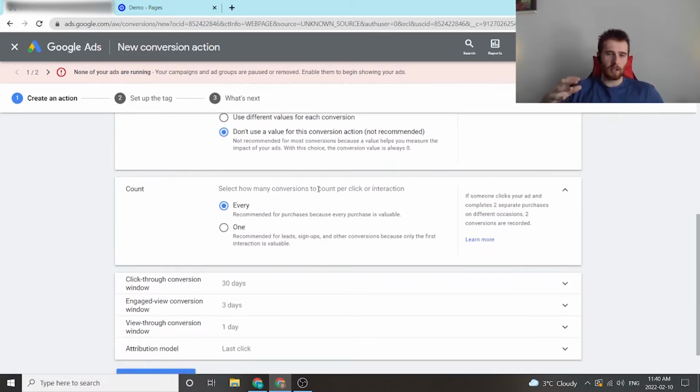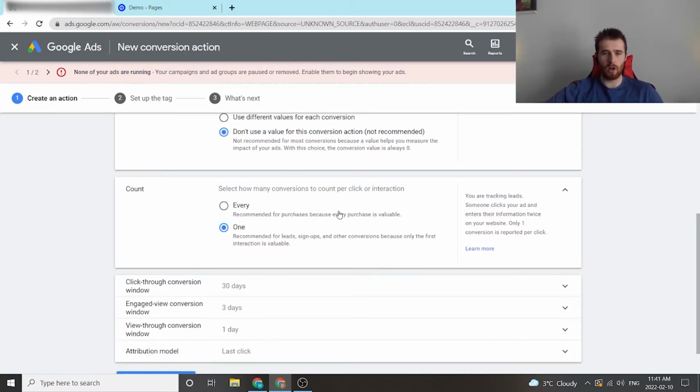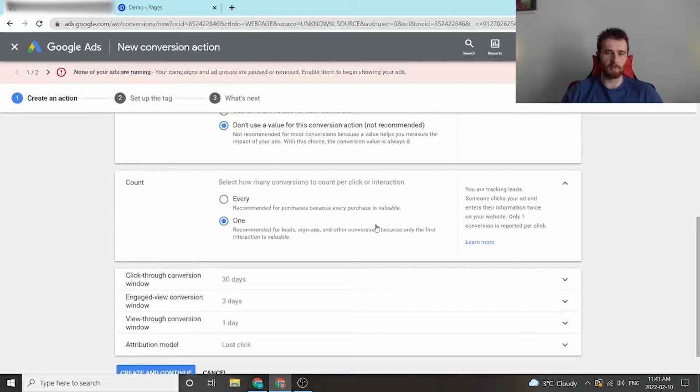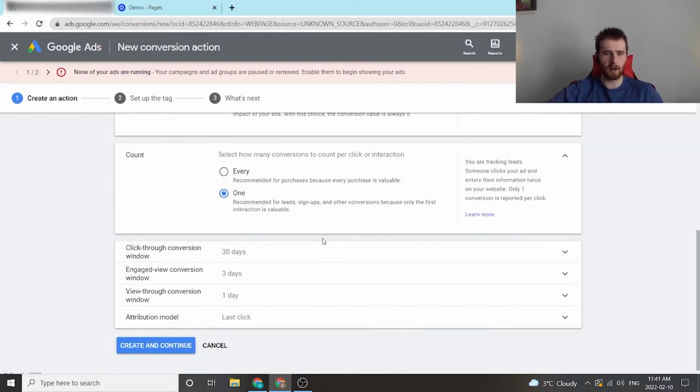Counting. This is essentially, do you want to count a conversion every time someone submits it, even if they're the same person? If you're doing an e-commerce store, you want to count every conversion, regardless of whether it's the same person or not. But if you have the same person submitting book an appointment or get a quote, it doesn't make sense to keep counting those conversions because it's the same person. So we generally select just one, especially for service-based businesses. If it is e-commerce, leave it to every.